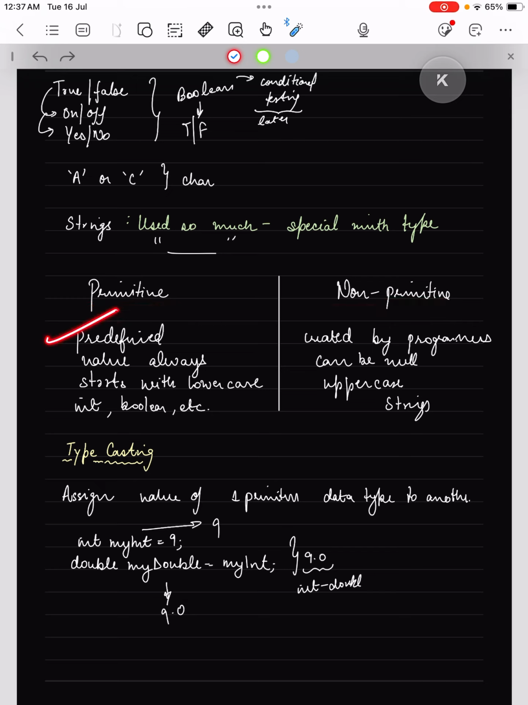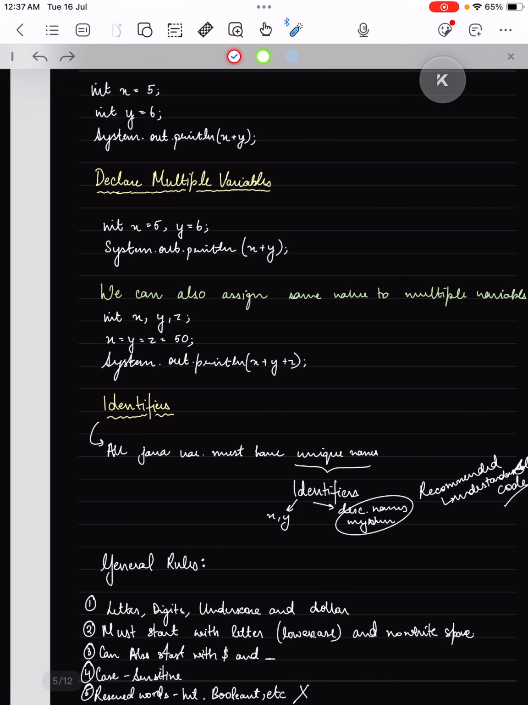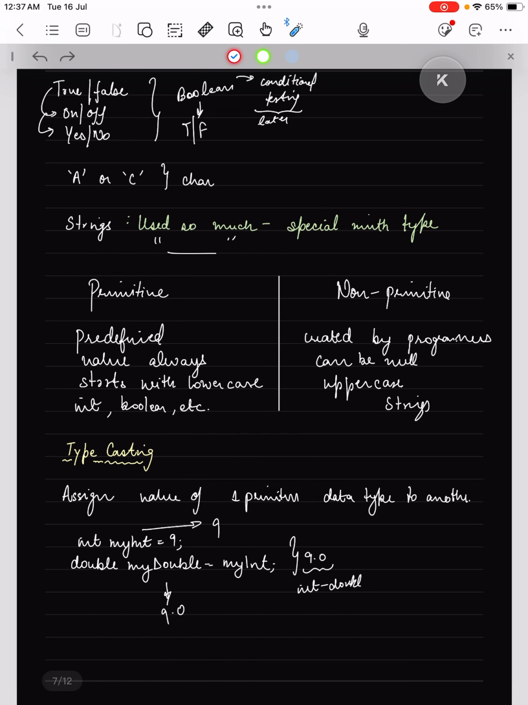Primitive is predefined, non-primitive is created by programmers. Primitive data types always should have some value. They cannot be null, whereas non-primitive data types can be null. Now, primitive data types start with lowercase, whereas non-primitive types start with uppercase. If you have noticed earlier in all the examples that we have done, for String we have used uppercase, whereas int we always write in lowercase. So that is also a difference. And then these are the examples: int, boolean, etc., and then String.